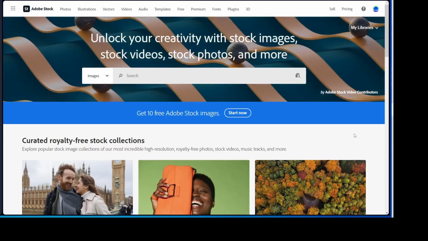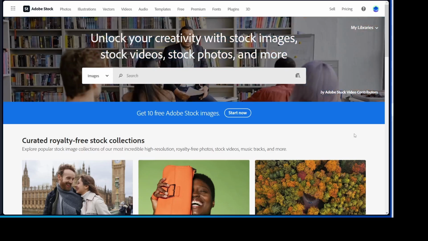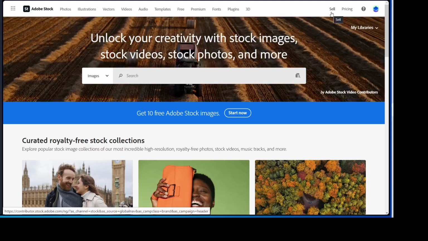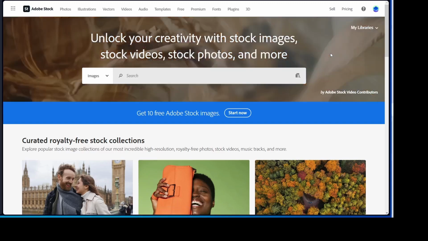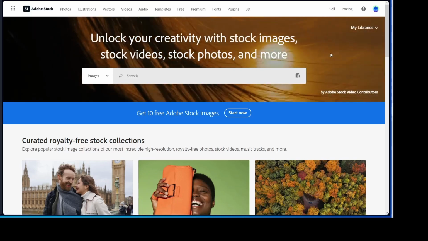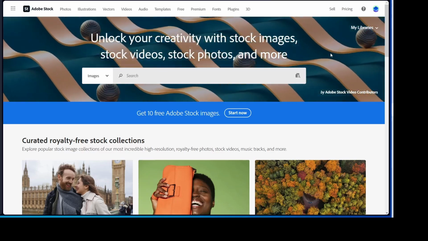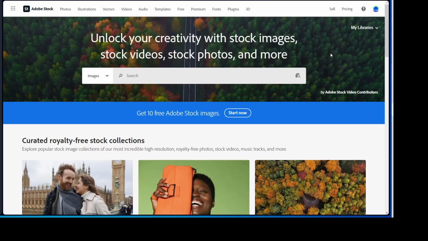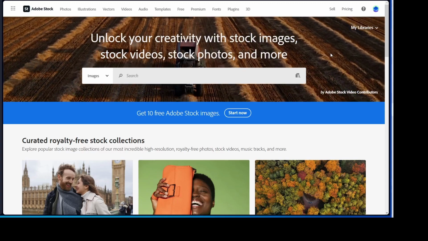After that, go back to stock.adobe.com. Click on the icon Sell. Once you click on it, upload those photographs and start making your money. Once you upload those photographs and people purchase them, you start making your money.